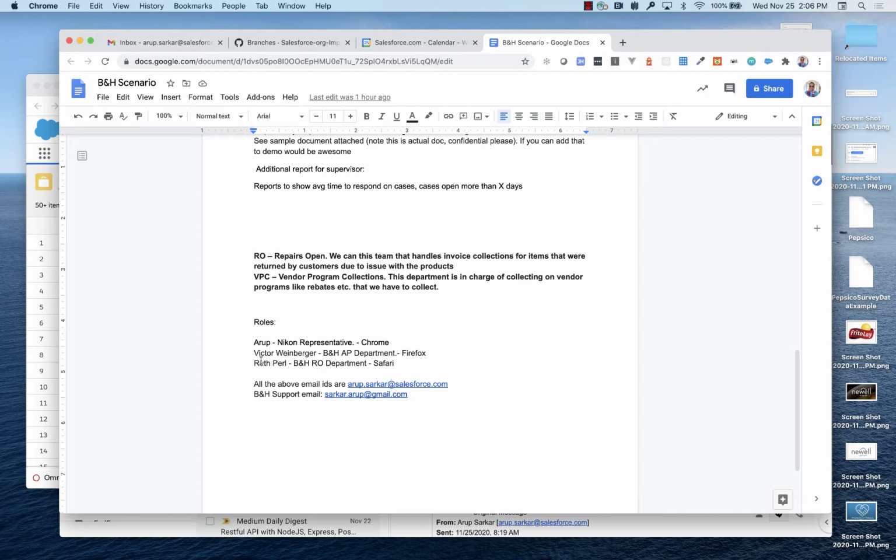The roles that I'll be playing today: Arup is an Nikon representative and will be using the Chrome browser. Victor will be a BNH person representing the AP department, using the Firefox browser. And Ruth is going to be a BNH person representing the returns and repairs department, using the Safari browser.